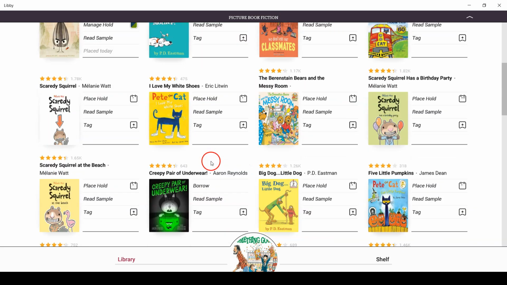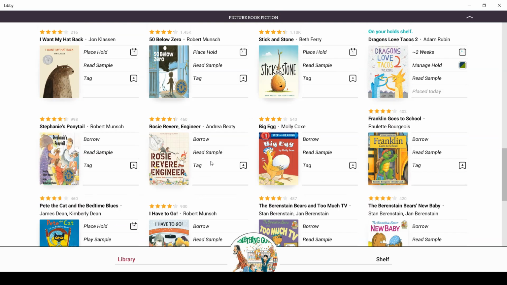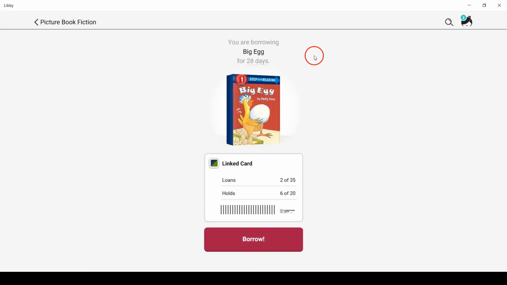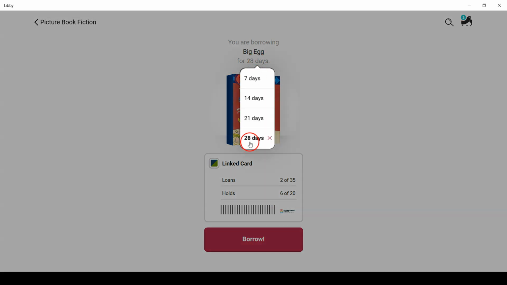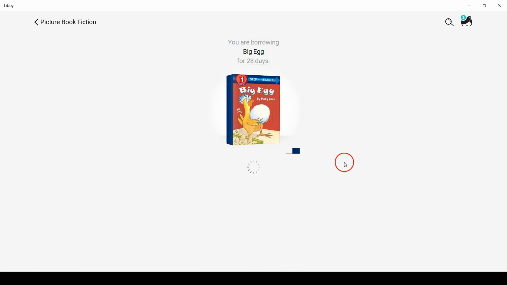Let's see if we can find one that you can get out, so that I can show you how it works. Okay, here's an example. We see where it says borrow. I can either read a sample or I can hit borrow, and then I can choose how long I want to have it out for. I generally go for 28 days, and then I hit borrow and it'll show up on my shelf. So let me go ahead and do that, and then I'll show you what happens next.